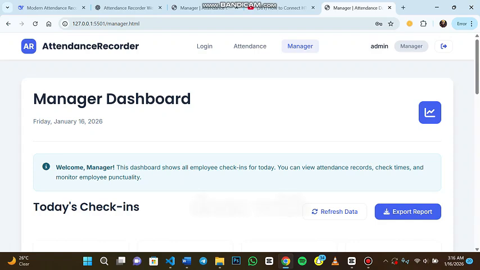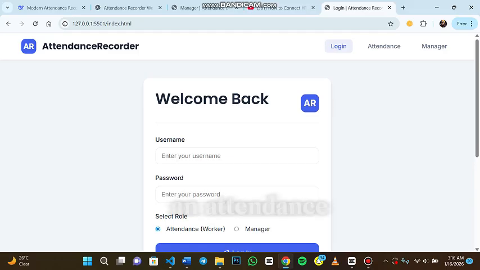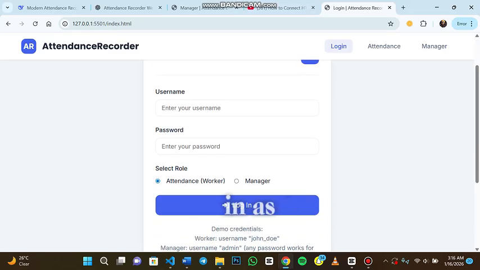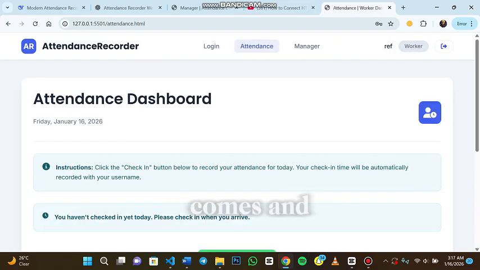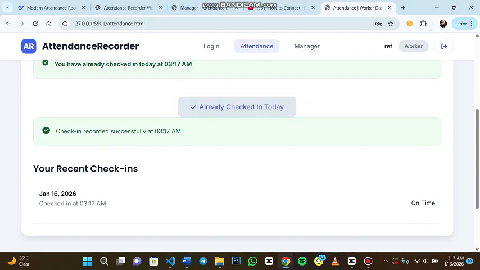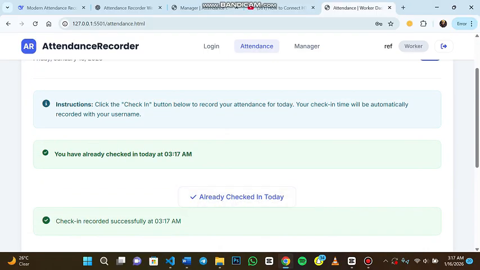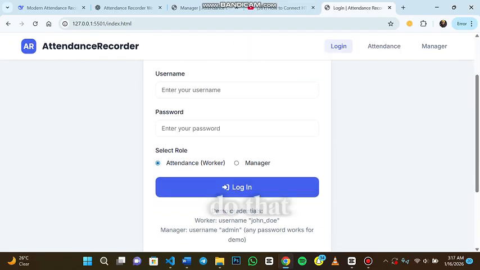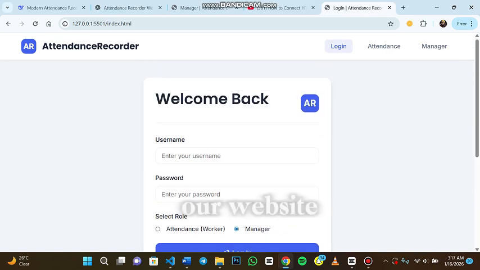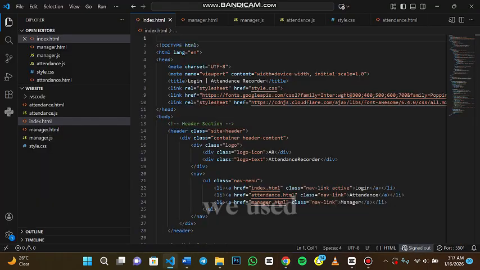So now we are done with our website. So our website is basically an attendance system. You come here, you log in as a student or worker, then you check in. So your data will be saved. Then when your manager comes and wants to know the number of people who checked in or logged in to mark attendance that day, he can also do that. So that's our website, and here's the code we use to build it.